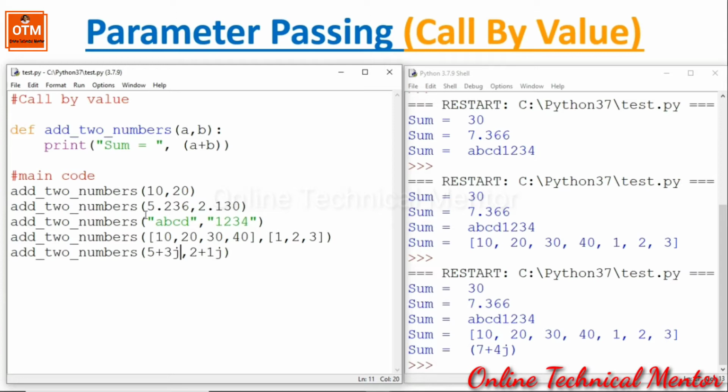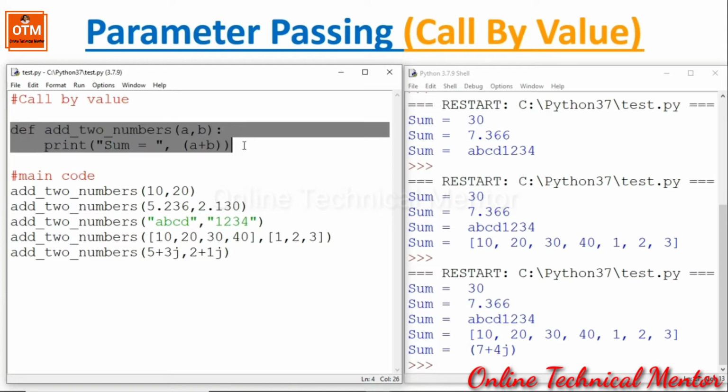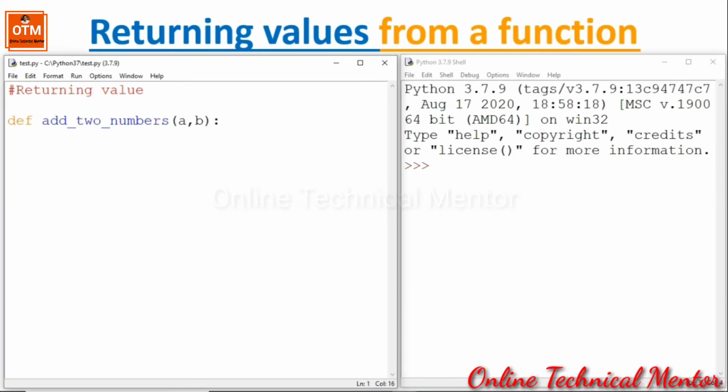That means we are reusing this code multiple times. Next, returning values from a function. That means a function will execute some lines of code, it will generate some result, and the result will be returned back from where the function has been called. So let's start with returning values.